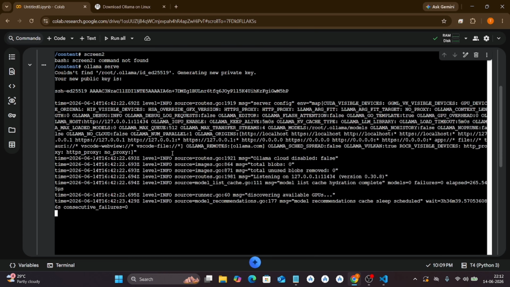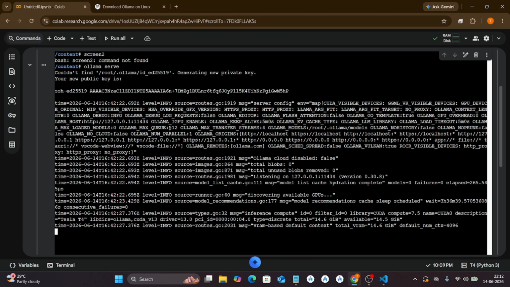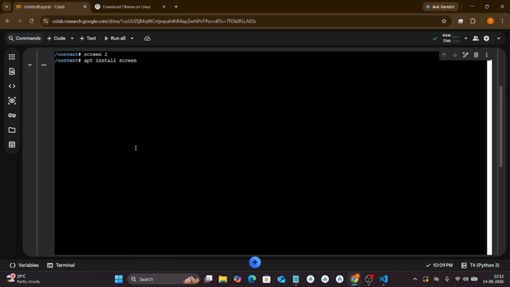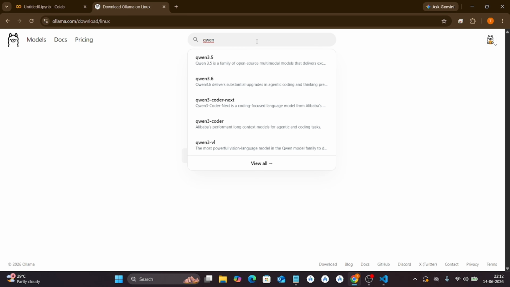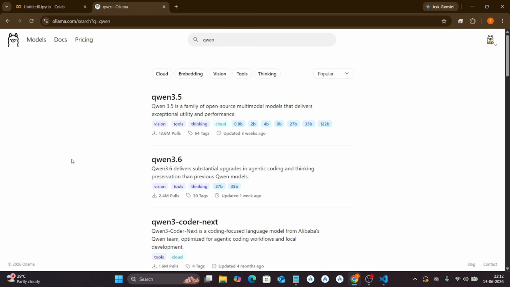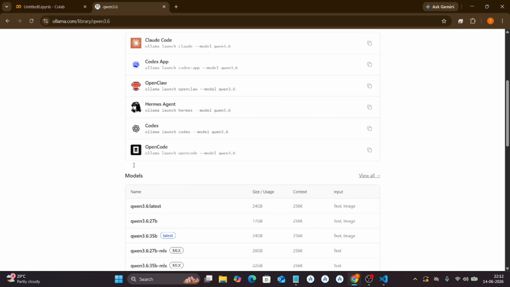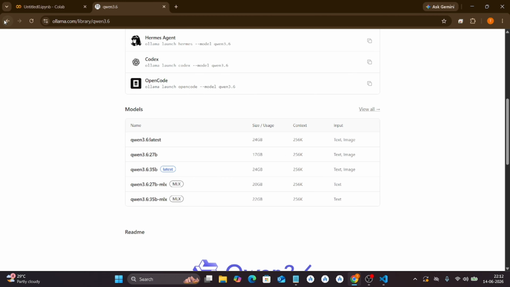In one terminal I was going to run the Ollama server. Yeah, it has successfully entered into the state. So in the second terminal I was going to pull models from the Ollama server. So Ollama pull, we are going to the Ollama website and check whichever model we want to pull. So suppose if you want Gemma 4, you can go with Gemma 4. I was going with this Qwen 3.6 as of now.